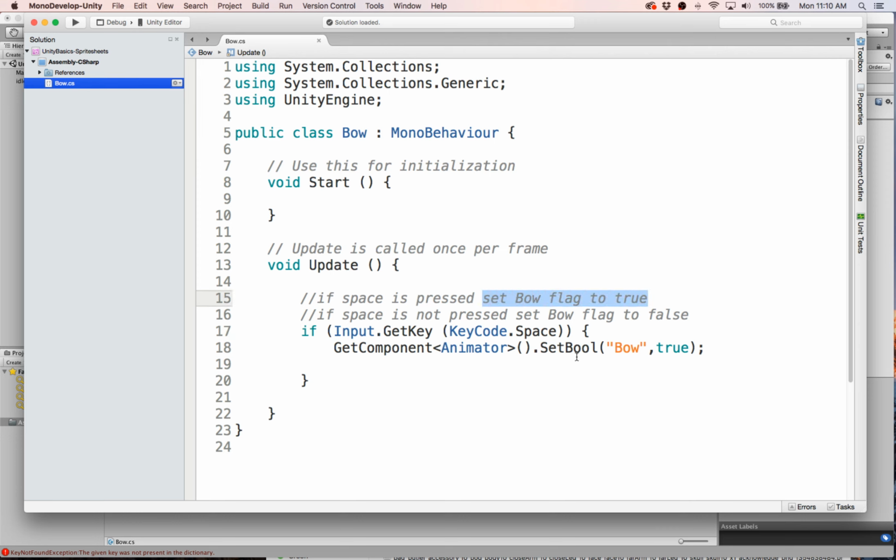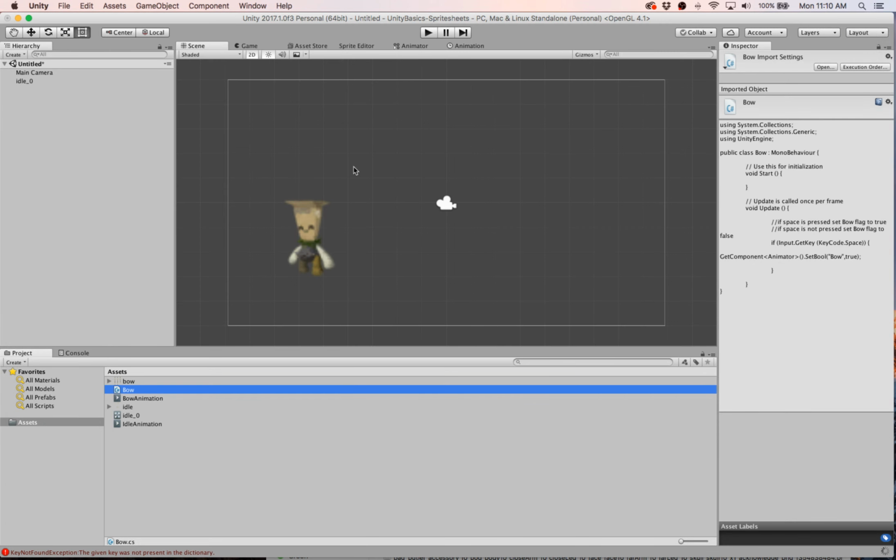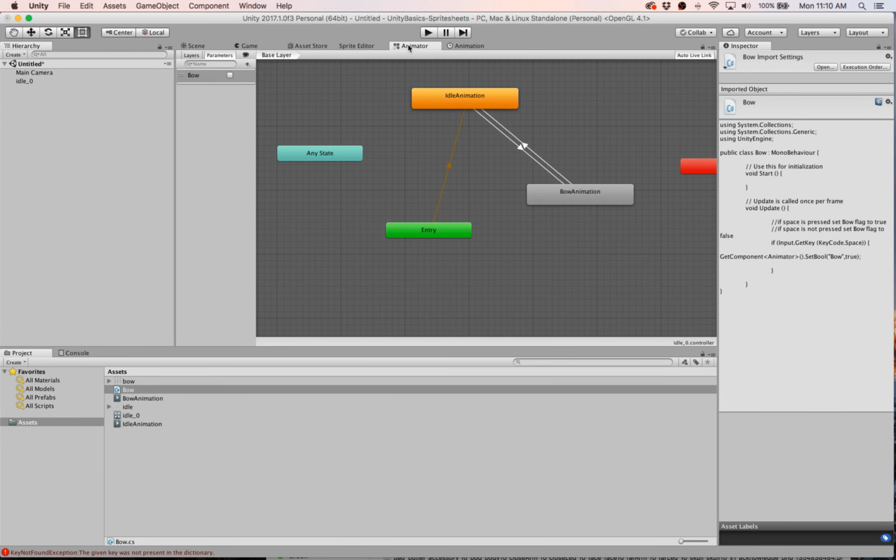Okay, so the bow flag, this thing, is in our animator tab, and it's a parameter called bow. Now the case makes all the difference in the world. So I labeled mine capital B-O-W. If yours is lowercase, make sure that in your code it's lowercase or that you change it here.